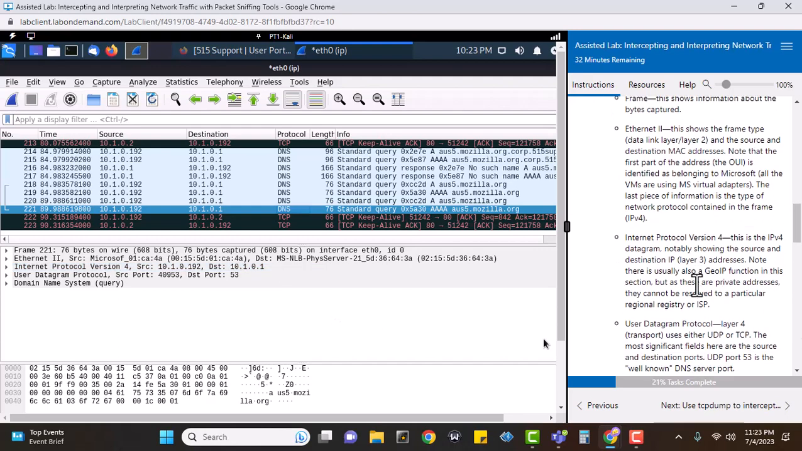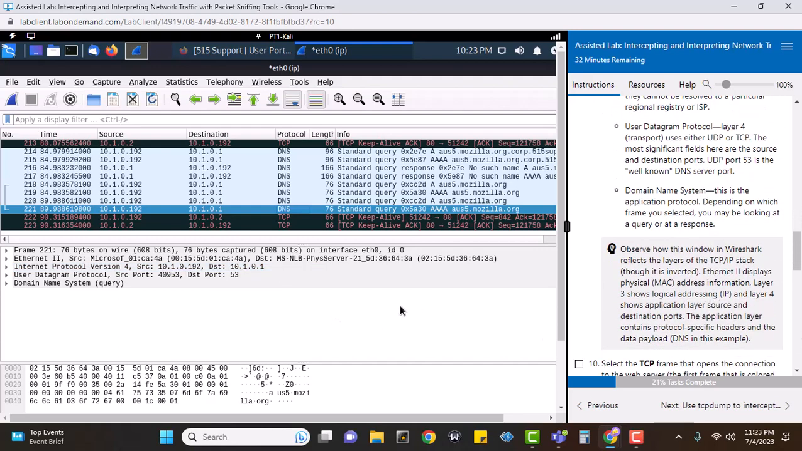Let me keep looking here. The next one is User Datagram Protocol, layer 4. Source port, destination port. This uses either UDP or TCP. The most significant fields here are the source and destination ports. UDP port 53 is the well-known DNS server port. So we know that is the DNS server.